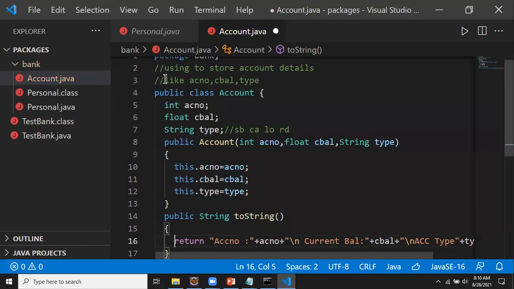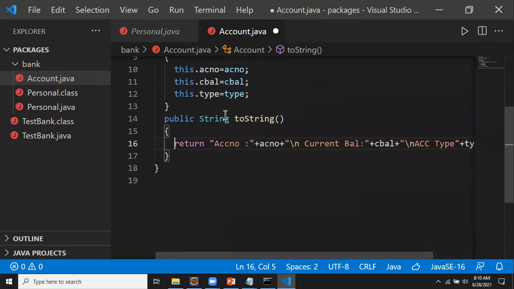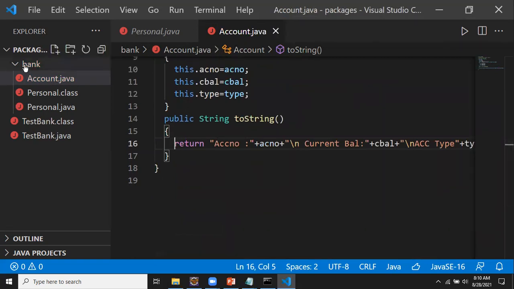I just put a semicolon there. Understood what I did here? I've created another class called account class in the same package. My package is bank, and in this I'm creating two files now. One is called account, the other one is called personal. Okay. Now I'll go back to the DOS one.